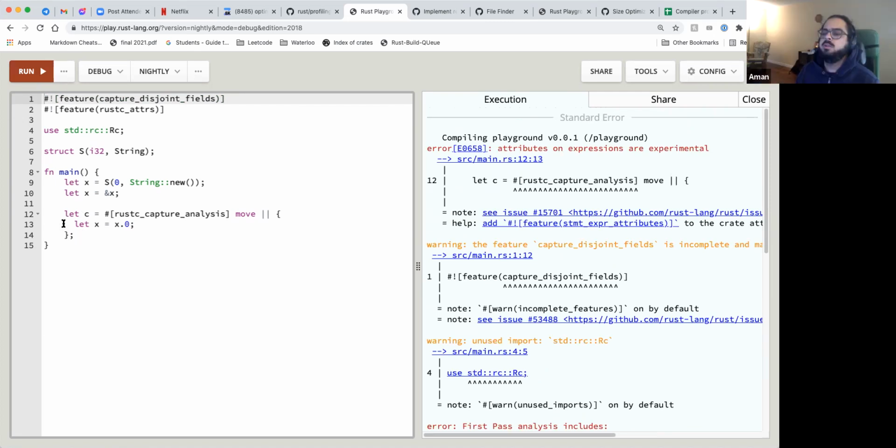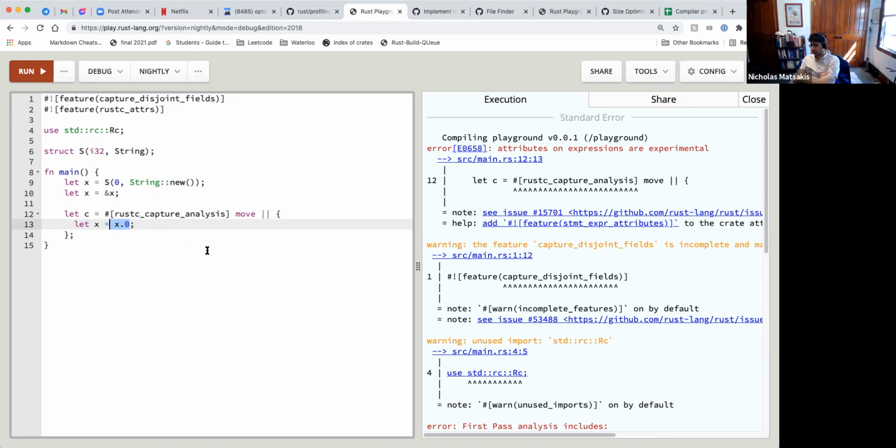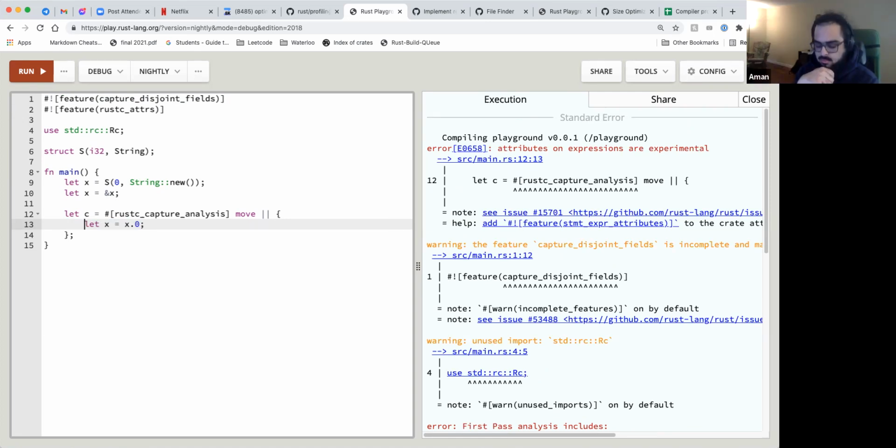I think we made a decision that if it was a copy type, then we can just copy because we don't really need to move it out. But I don't think that's a good decision. Maybe we could make that decision, but one reason I don't think that's a good decision is that just because it's copy doesn't make it cheap to copy. It could be like a u8 1024.